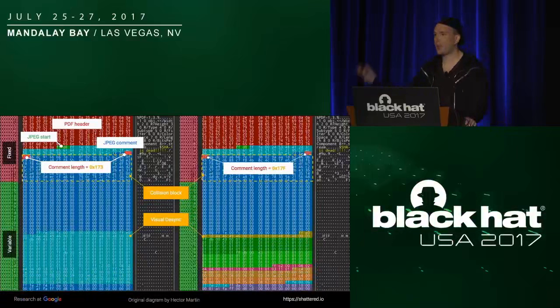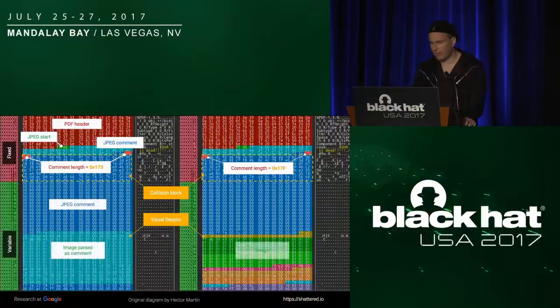So I hope this illustrates a little bit better what is happening behind the scenes and how you can use one collision to create many, many colliding PDFs. Yeah, JPEG comments, just as I mentioned. Okay.